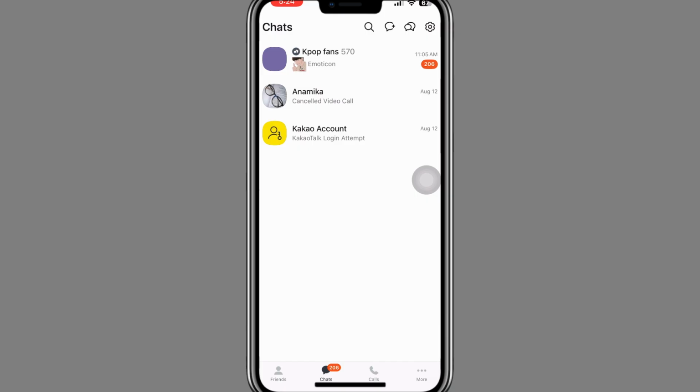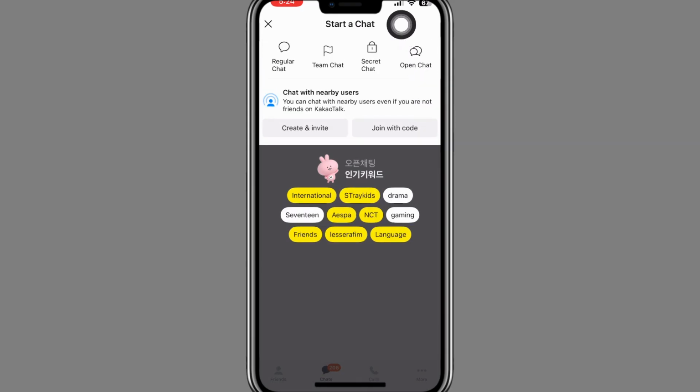Now once you are in, tap on this chat right here. Now once you tap on chat, all you have to do is tap on this chat icon at the top. This second one, tap on this chat icon right here. Here you can see secret chat.